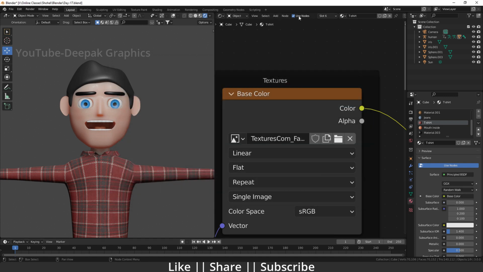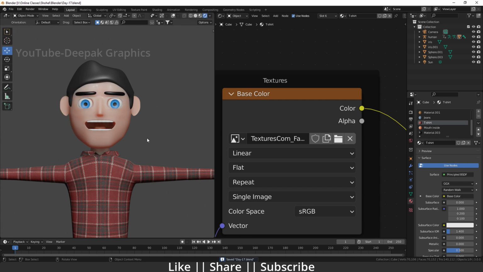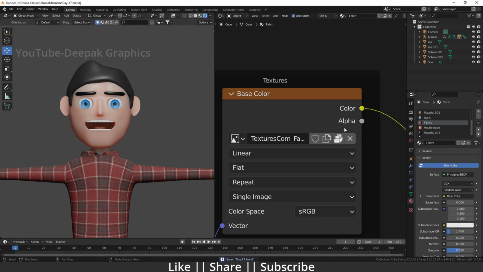So what you have to do is go to File, then External Data, and click this little icon, Automatically Pack Resources, okay? After that you just press Ctrl S once, and if I click save, you can see that the icon has changed, and if you hover your mouse over it, it shows Unpack Item, okay?